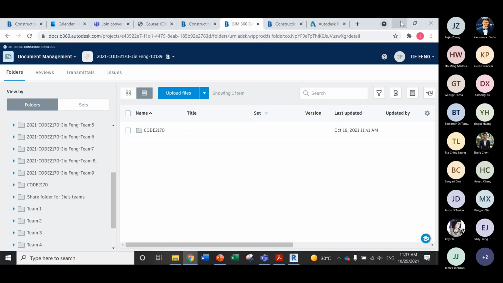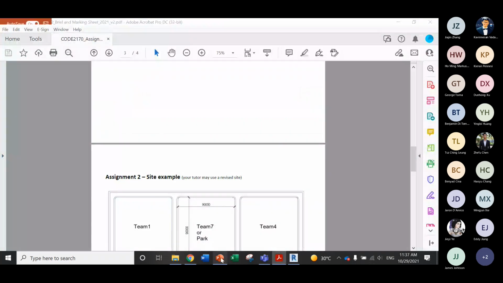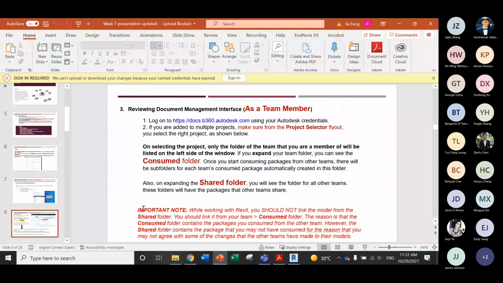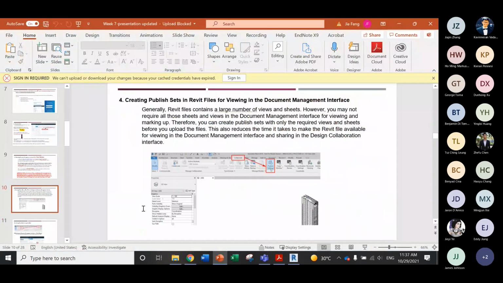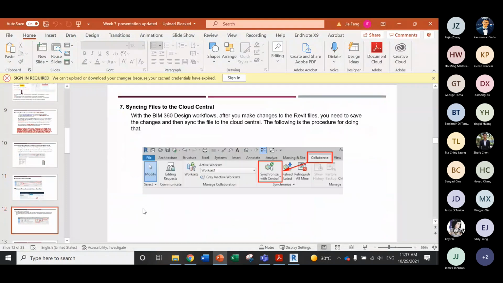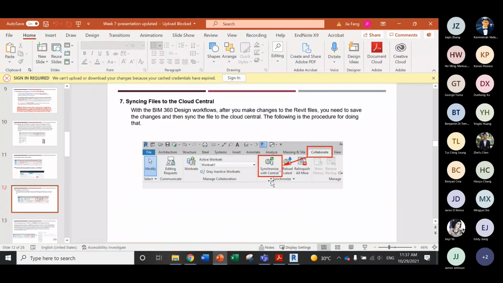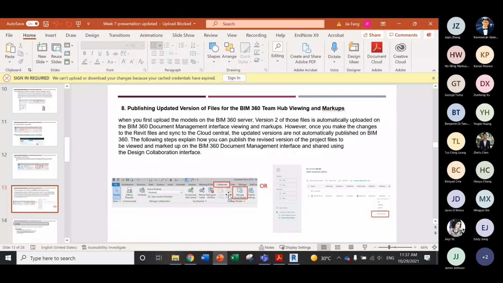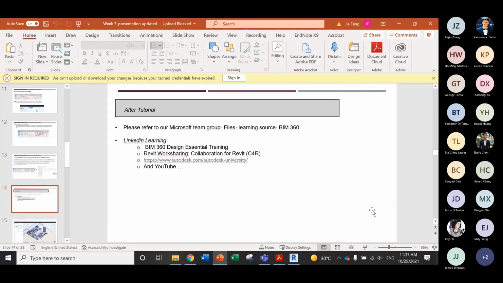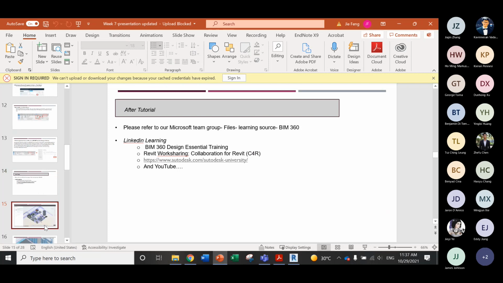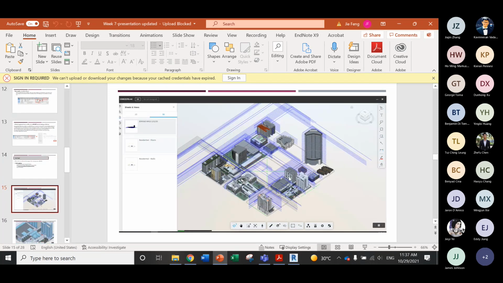Yep, let's go back to the PowerPoint. Yeah, collaborate, you can see the version change, and synchronize with Central would be the first step, and manage to upload the latest would be the second step. After the tutorial, you have some linking and learning, which is not mandatory, but more comprehensive. The most important thing I want to show you today is actually some examples of previous year's student work.